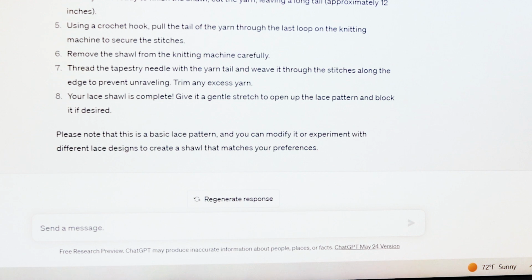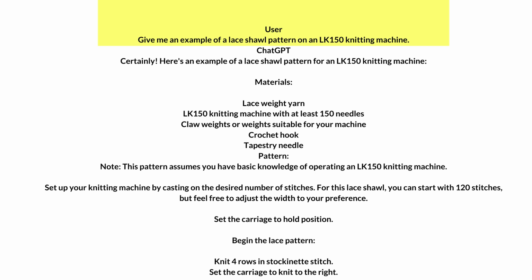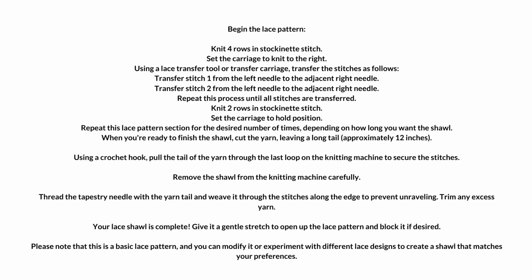So that's the machine knitting pattern. And overall, it looks kind of impressive. It's very organized. First, you have material, you have pattern, and it has all the numbers. So it's step by step. But now there's a big problem. They didn't tell you what the lace pattern is.